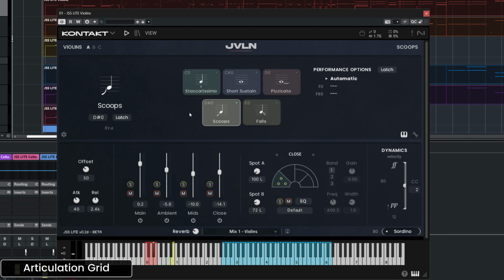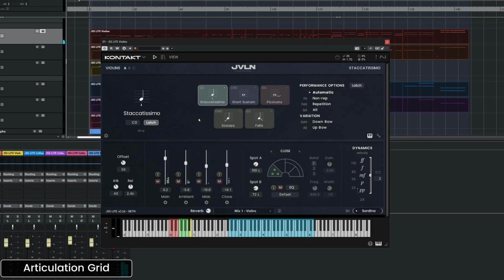Just like that. The reasoning behind this is that these flourishes and performative articulations are less likely to be a dominant articulation in a passage and more of a one-off that gets thrown into a phrase. You get the picture.